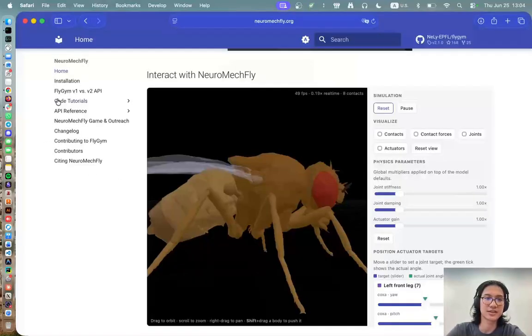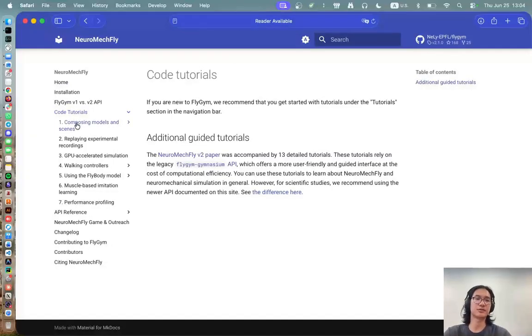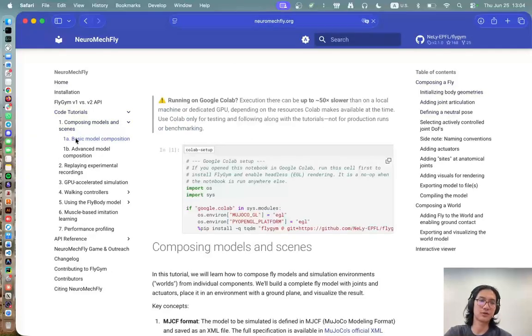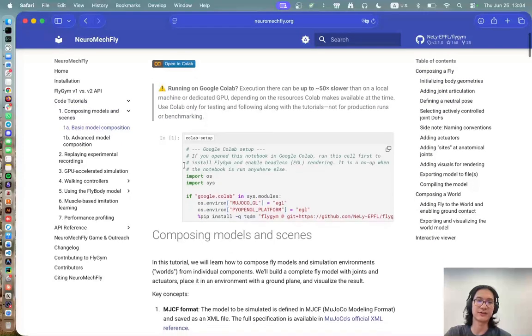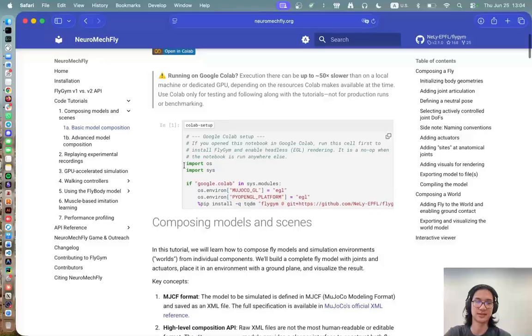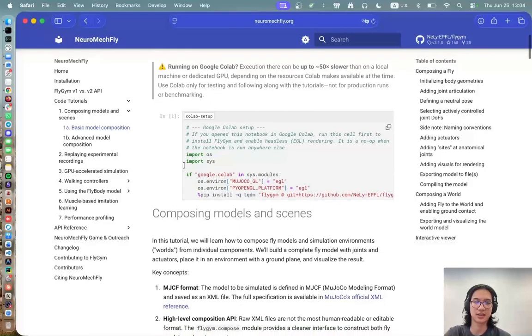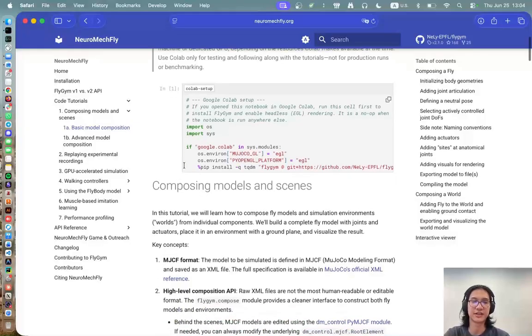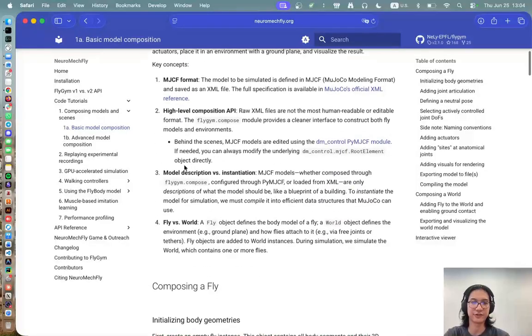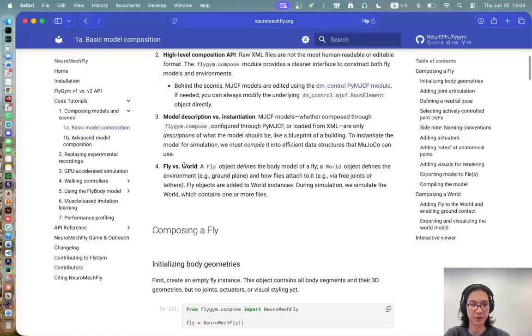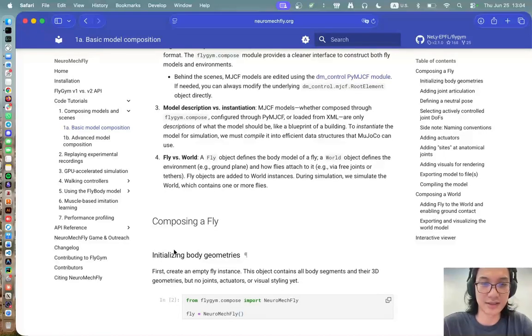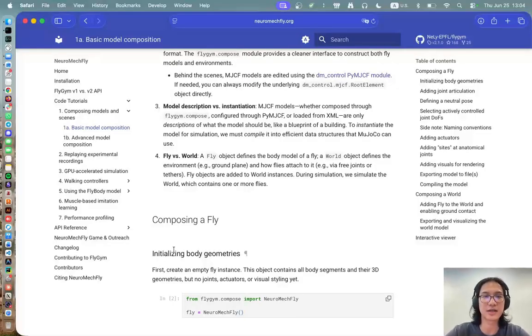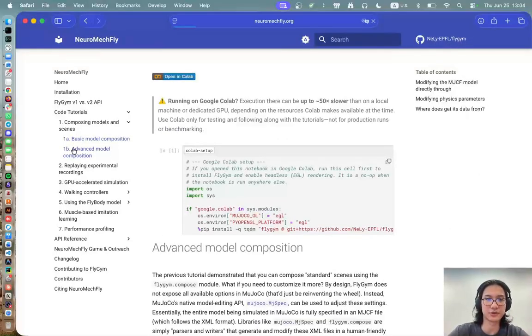So one thing to note is that in the tutorial that I just went through, it's not possible to do everything that you might want to do with the simulated model. In fact, that is by design. We wanted to build a high level API for procedurally composing a fly, and by design, we didn't implement every function that would tune every parameter that you can in a MuJoCo physics simulator. If you wish to do that, please follow tutorial 1B.